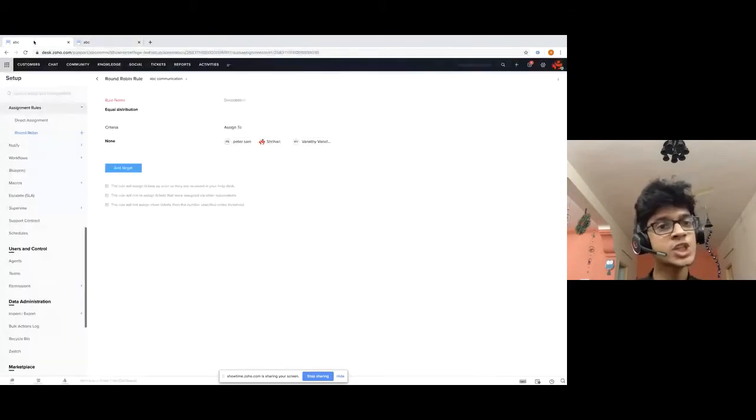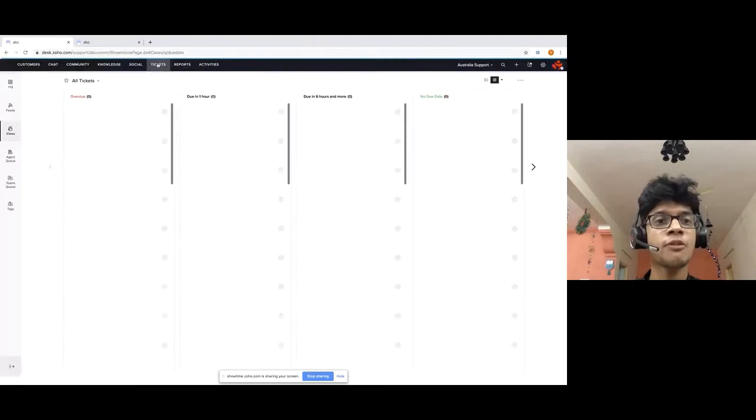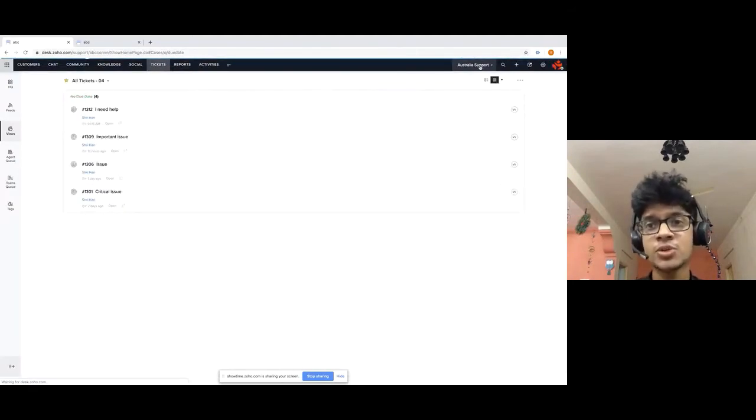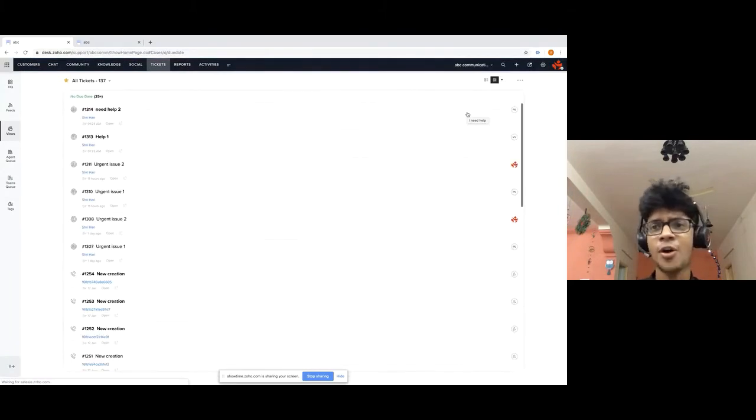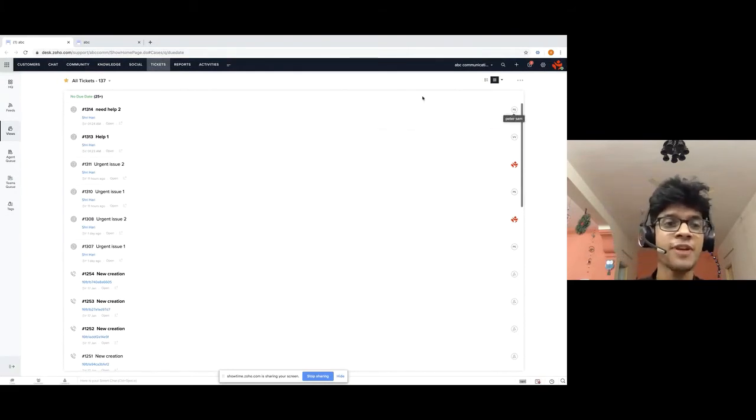So let me quickly switch back to my Zoho Desk admin panel. I'm going here to the tickets module of Zoho Desk, and I'm switching to the right department, which is ABC Communications. I'd be able to see all the tickets in the department. And again, if you could see here, one ticket was assigned to Vanati, another ticket that I created was assigned to Peter Sam in a round robin fashion.